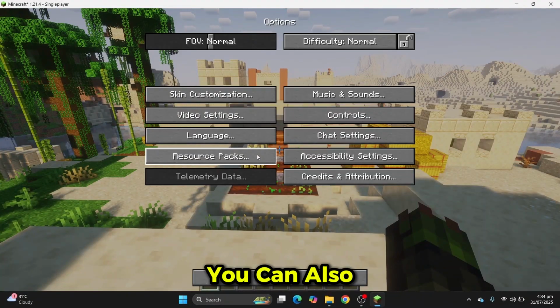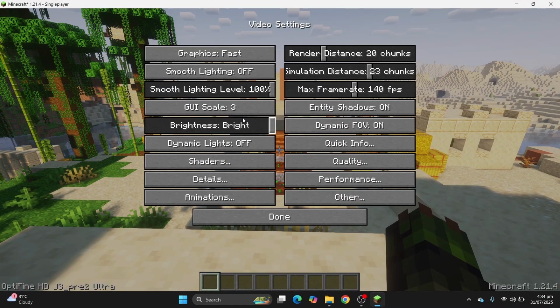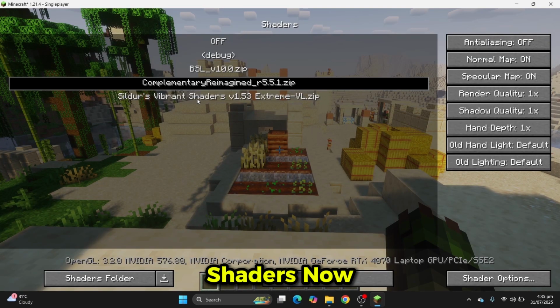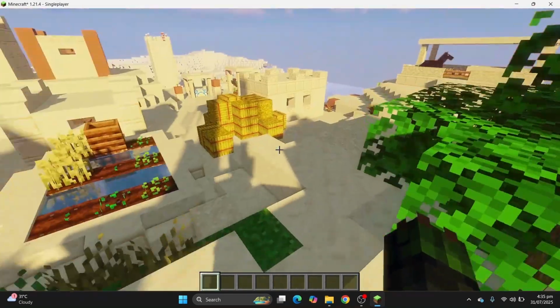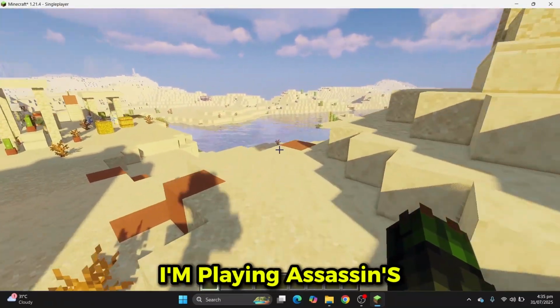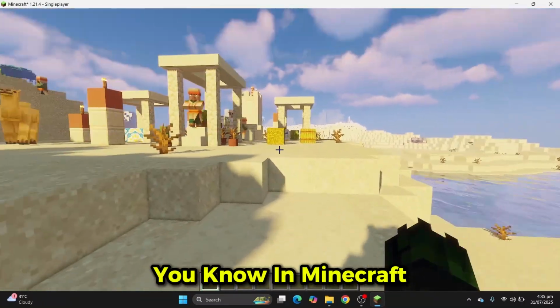You can also, let's change it back to another one. Go to video settings, shaders, and let's do Sildur's Vibrant shaders now. Okay, this one looks even better. It feels like I'm playing Assassin's Creed in Minecraft.